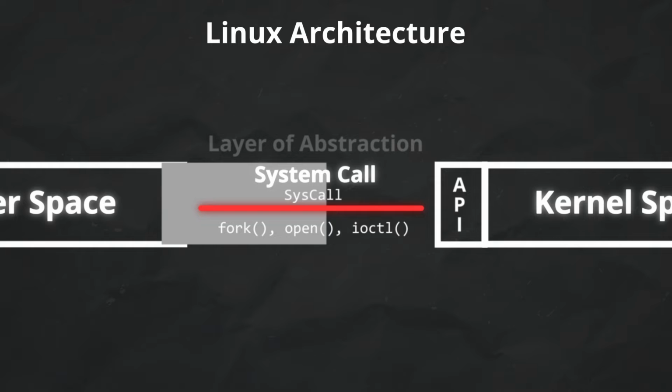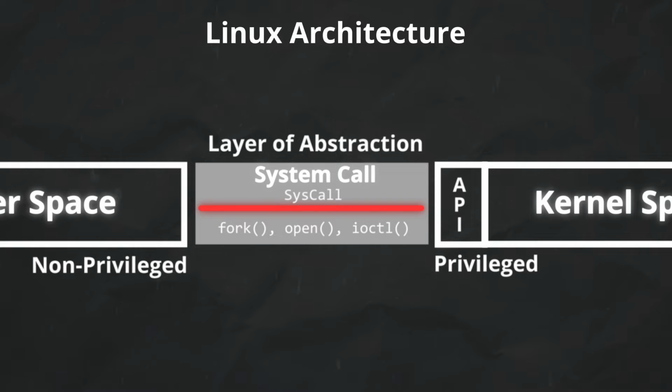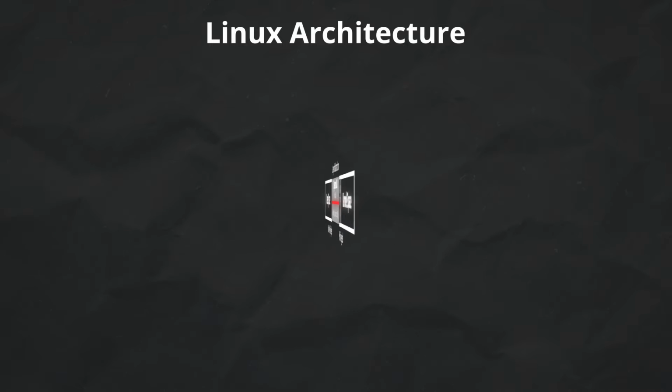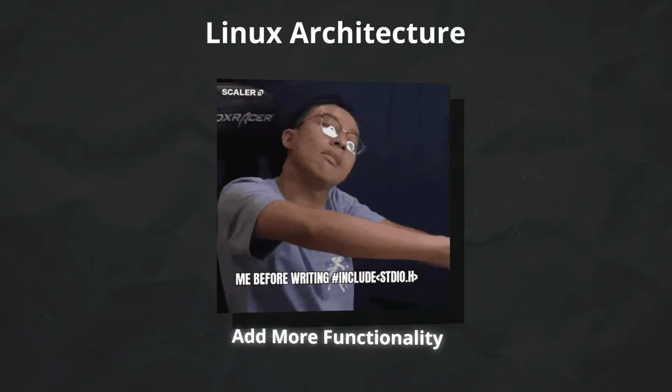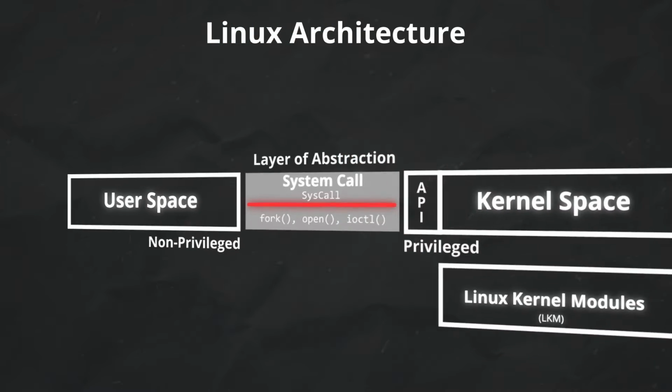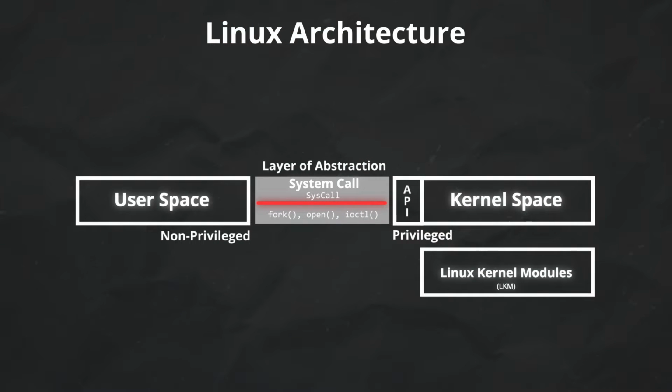While the system call interface provides a layer of abstraction of privileged and non-privileged control, developers needed more flexibility to add support for new hardware, file systems, network protocols, and more. Linux kernel modules, or LKMs, were developed for custom programs to access hardware directly without adding to kernel source code. Unlike syscalls, where requests travel from user to kernel space, LKMs are loaded directly in the kernel at runtime, making them a part of it.